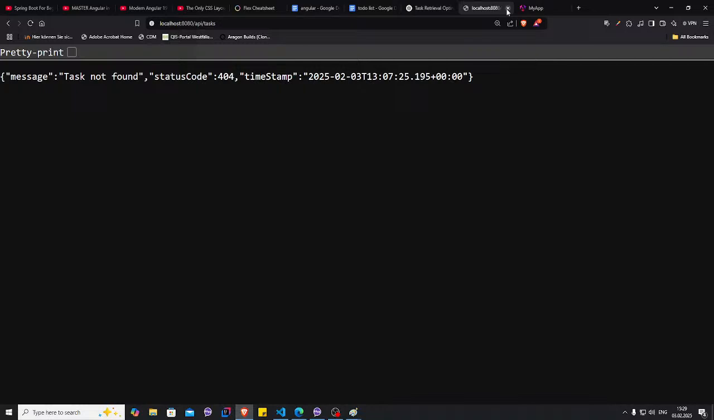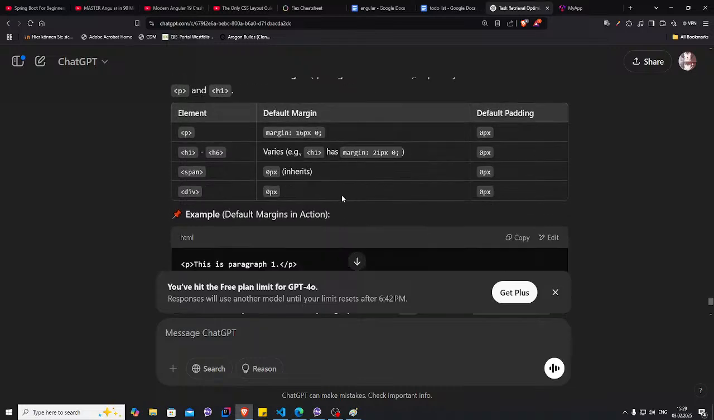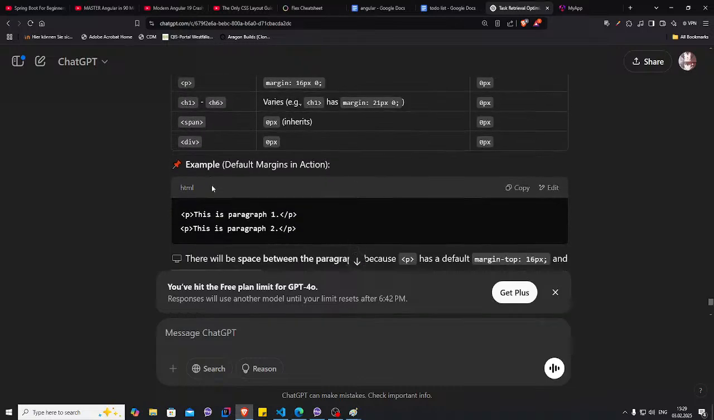Let's just get rid of everything here. So the default padding is always 0, so you don't have to worry about the space inside the content itself. But the margin is not. It depends on the tag.